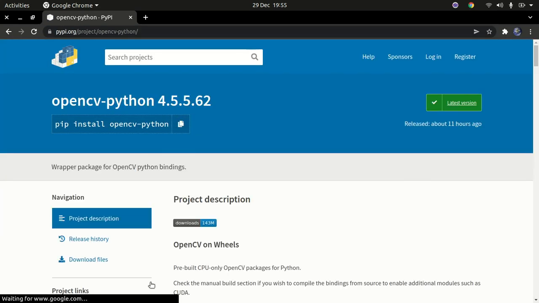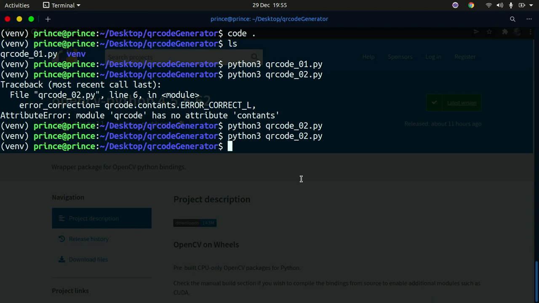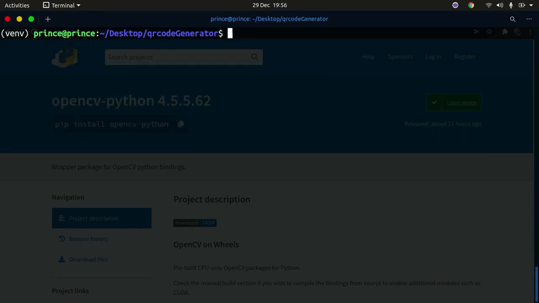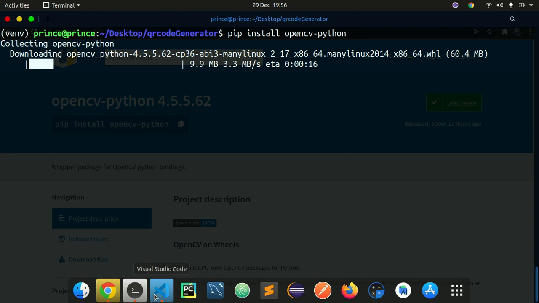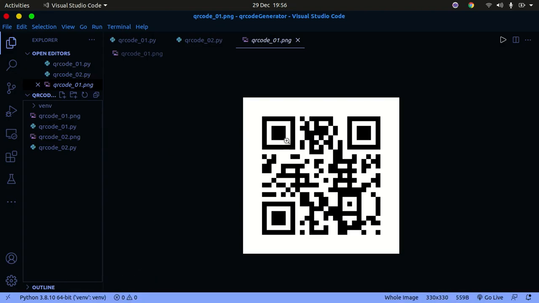I'm just going to click on the first link and simply copy this, and I'm going to go into my terminal where my virtual environment is activated. So make sure your virtual environment is activated and then install OpenCV. Once OpenCV is installed, we can go ahead and use it to get the information that has been stored in this QR code.